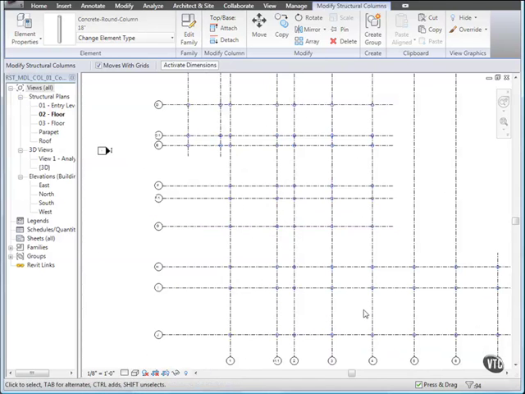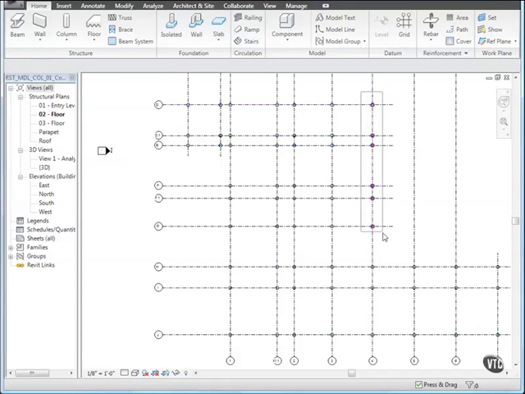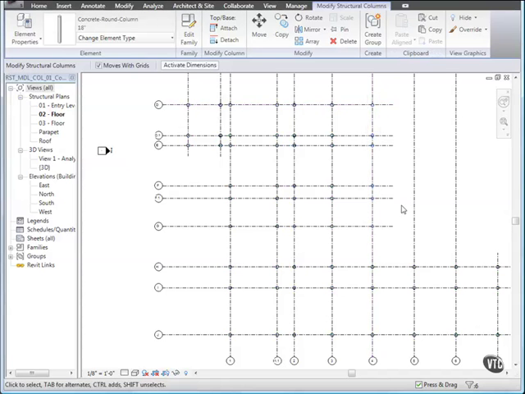Make a selection window around all the columns on grid line 4 between grid line D and G. These columns are placed at grid locations outside of the floor extents of the architectural drawing and need to be deleted. From the Modify panel, click Delete.